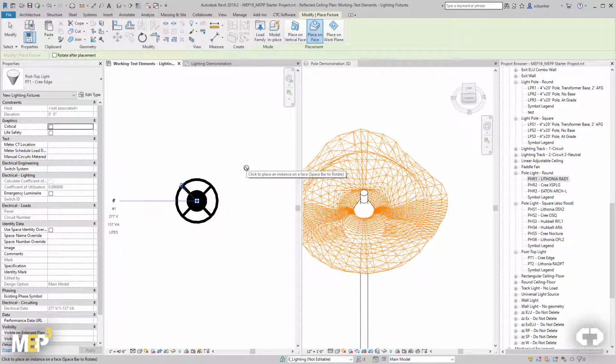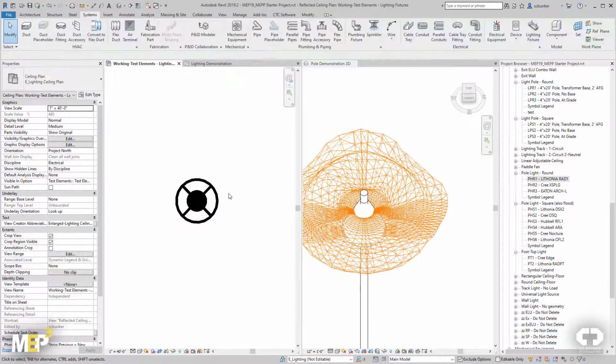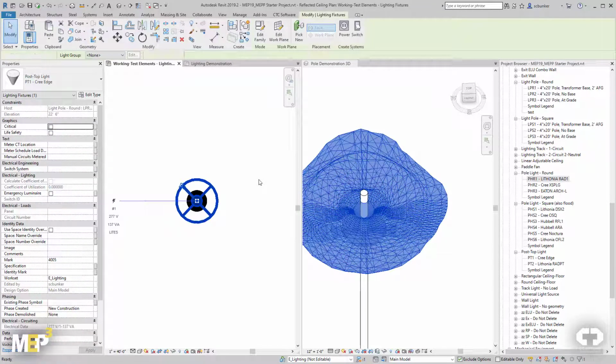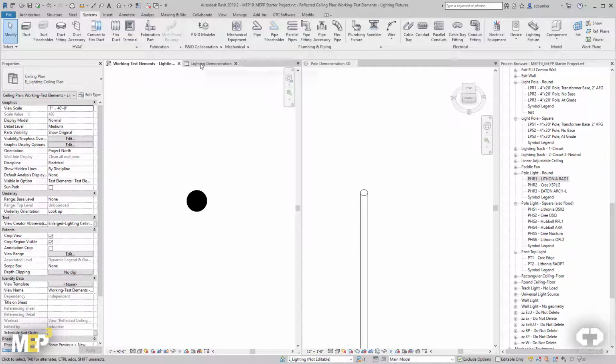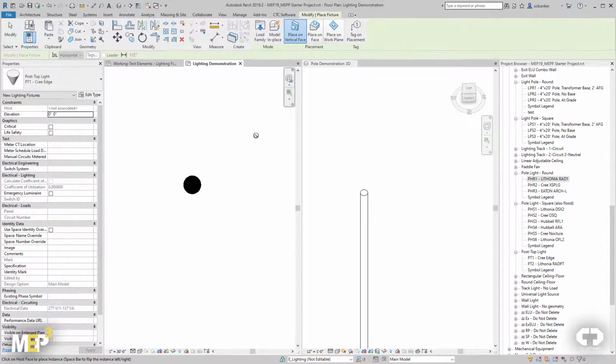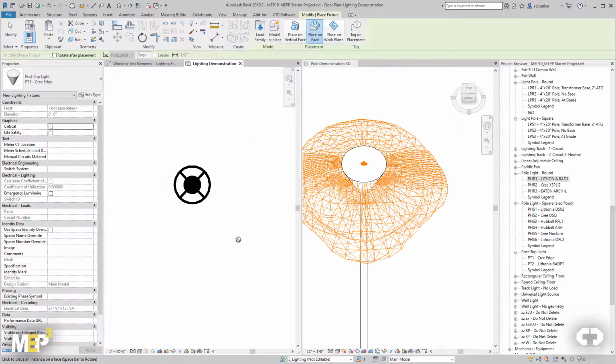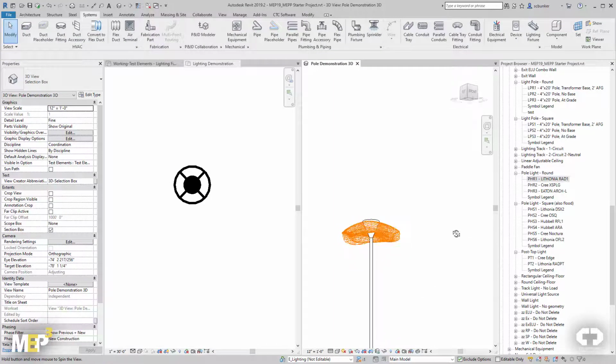This is because we happen to be working in a reflected ceiling plan, so we're looking up at the top of the pole. We have to place the post-top light in a plan view. I have a plan view open here, and when we place the fixture, the light will appear in its correct location at the top of the pole.